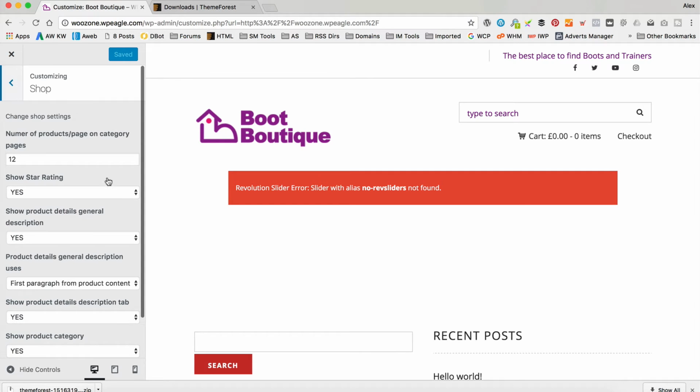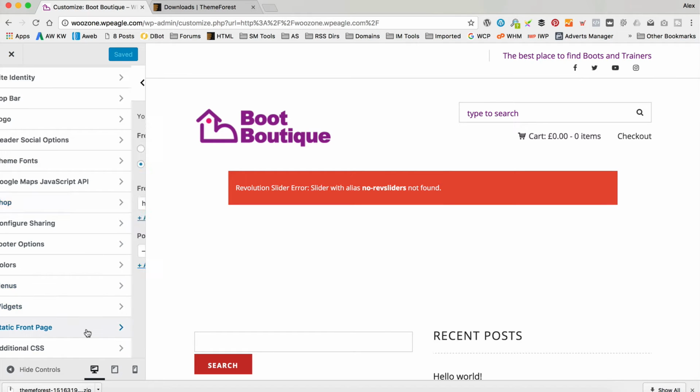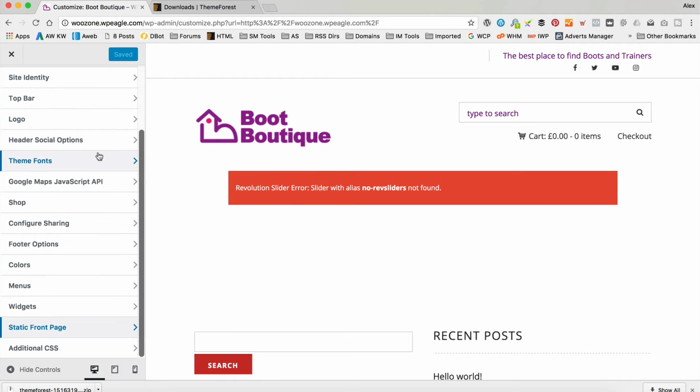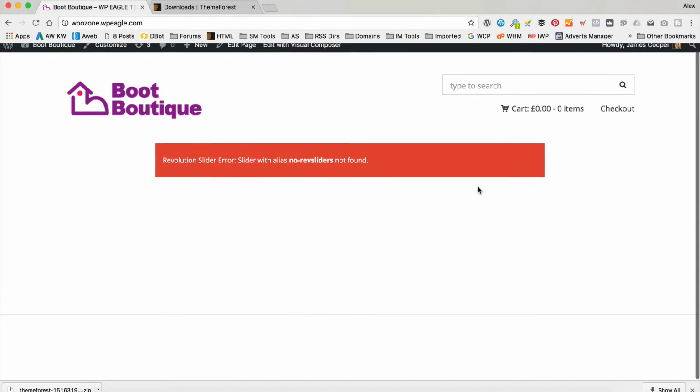Here's your shop options, which we'll have a look at in a minute because we haven't got the product showing just yet. And your static front page, which is currently set to home page. If you haven't got anything set in here, you'll need to create a new page. Click here to add a new page and then just select it. And then you're done. I think that's fine for now. Let's close these options. Okay.